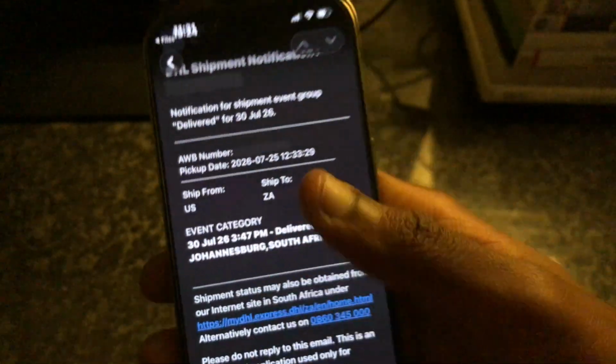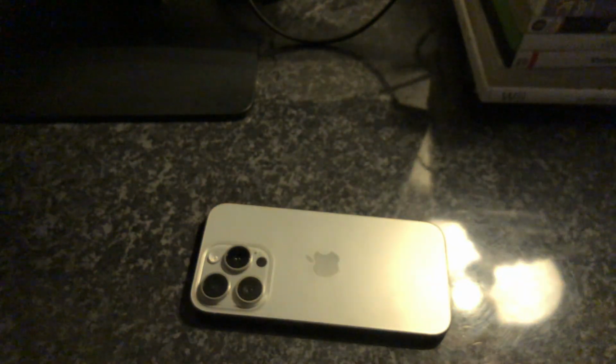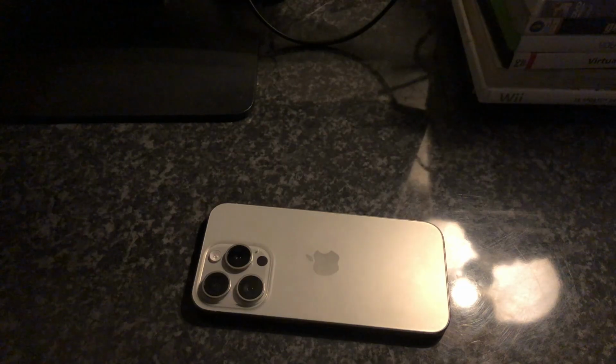And that's it for the shipping. So that's how you use MyUS and that's how MyUS works. And now all you have to do is just unbox your package and enjoy the items that you got.